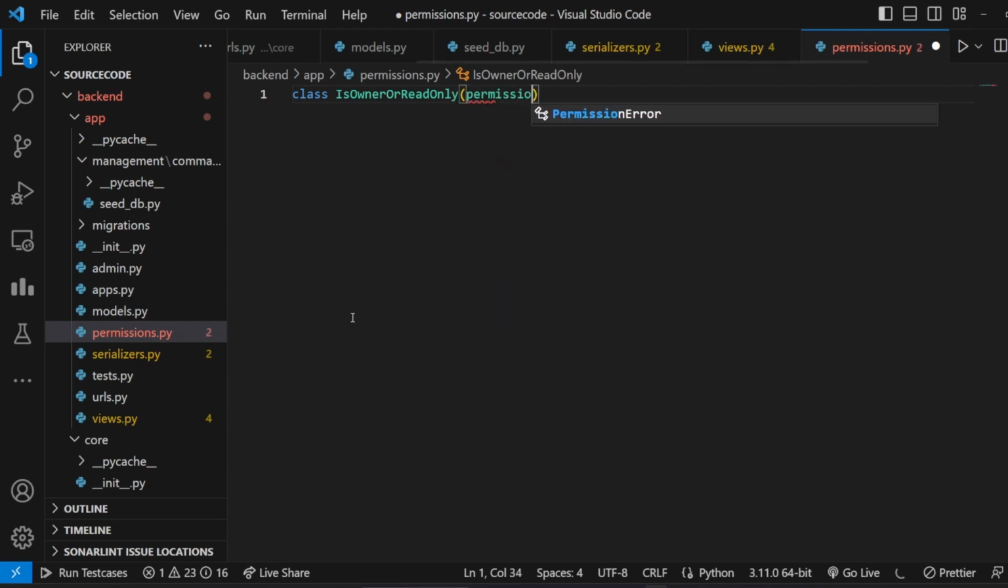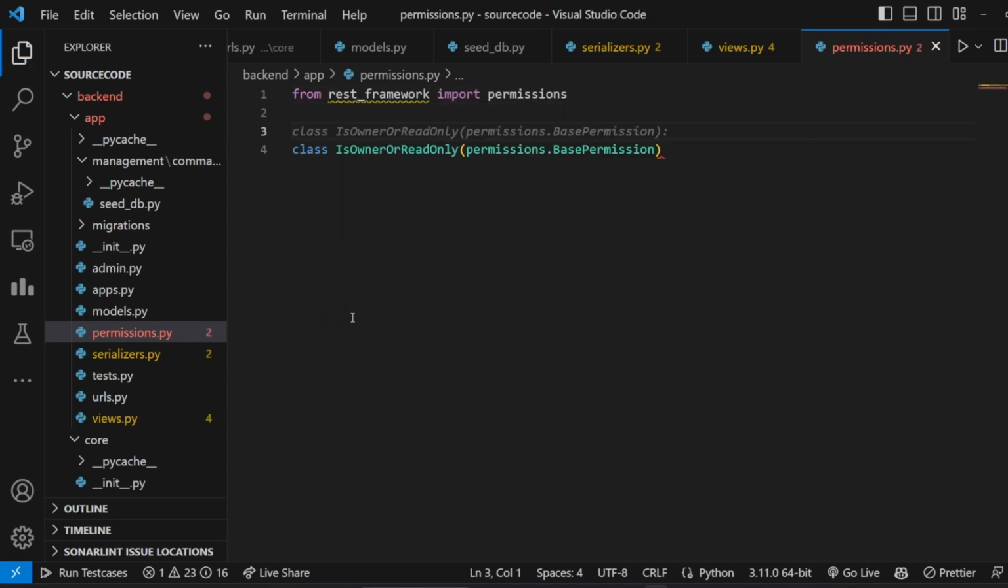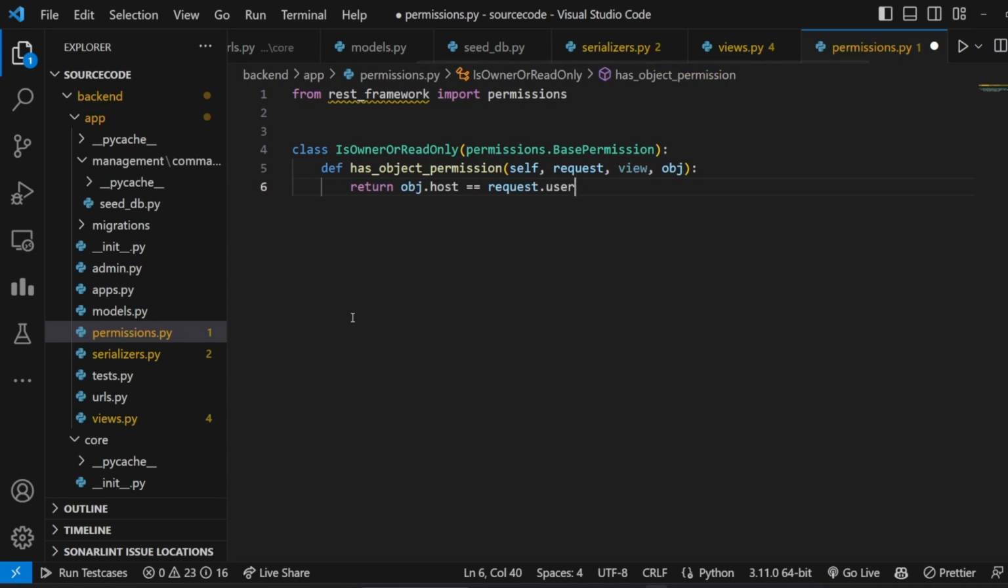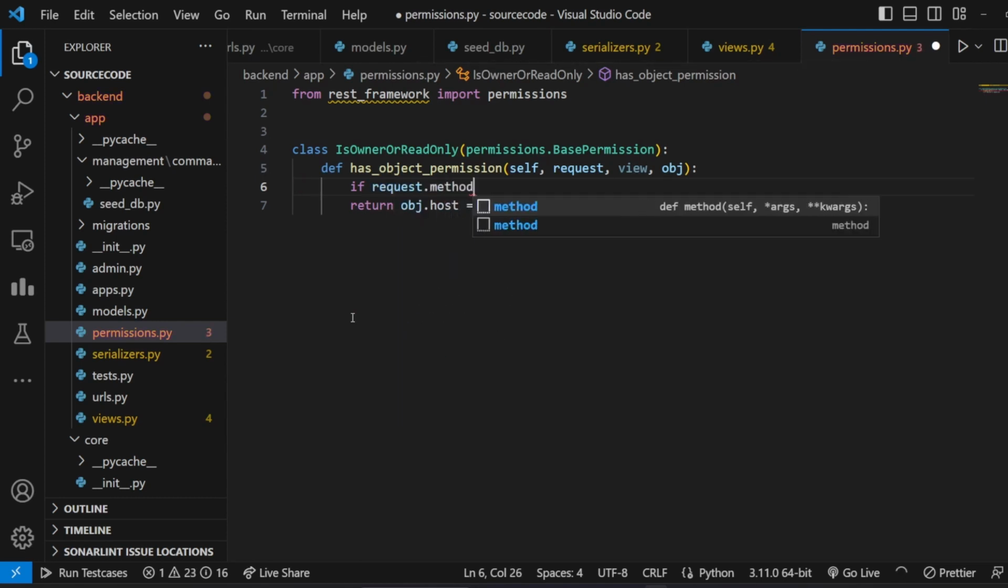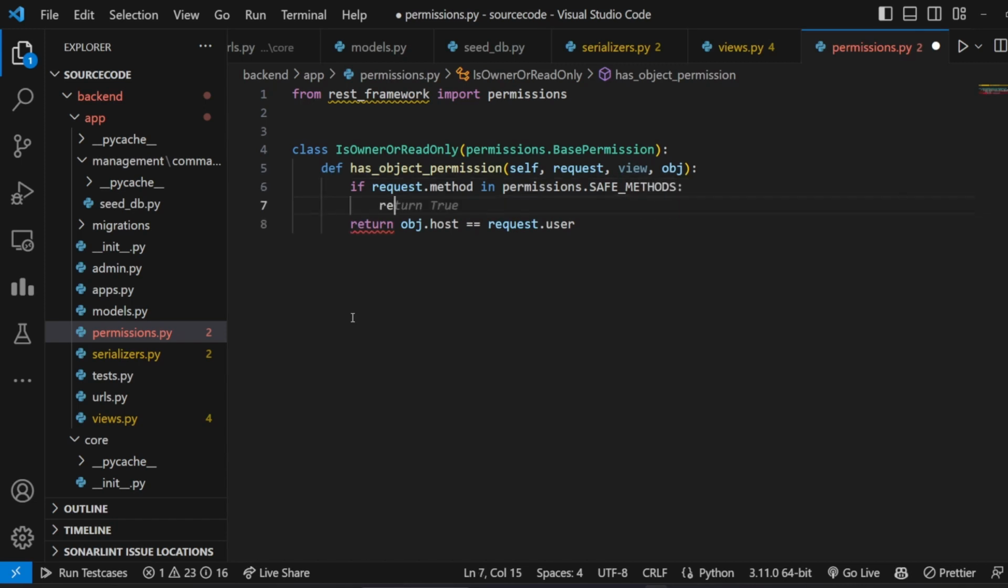It comes from permissions.BasePermission. We will inherit from this class, from rest_framework import permissions, and then we will define has_object_permission. This is good, but we will check if request.method in permissions.SAFE_METHODS, then we will return True.